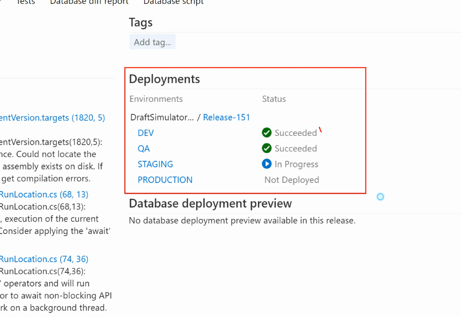So you can see that Dev and QA have successfully completed. Staging is in progress. It may even be done by now. And then finally, production is not deployed yet. Now you might be wondering something here. You notice that Dev, QA, and staging have automatically gone forward and started their deployments without me ever touching anything. You might be saying, well, that sounds kind of dangerous. Well, maybe it is, maybe it isn't, depending on how you set things up.